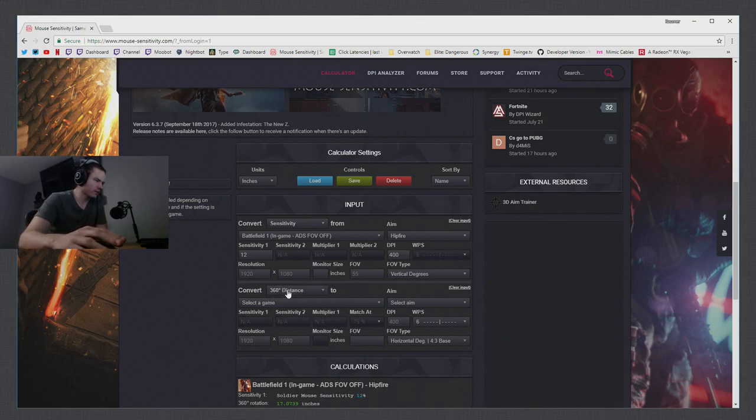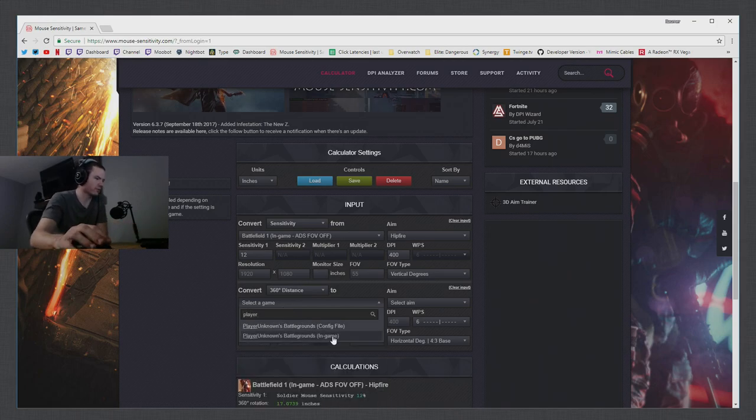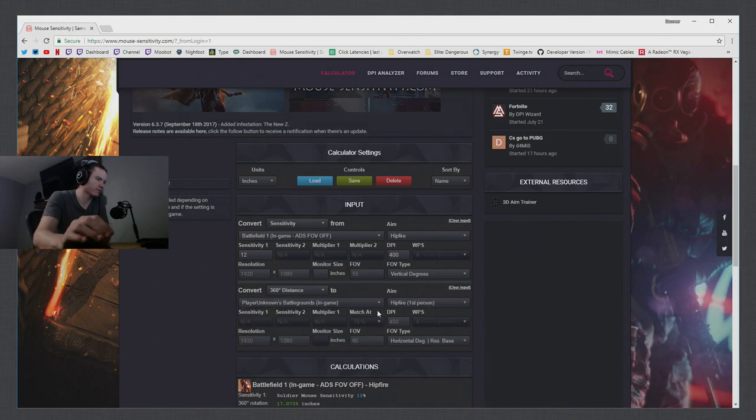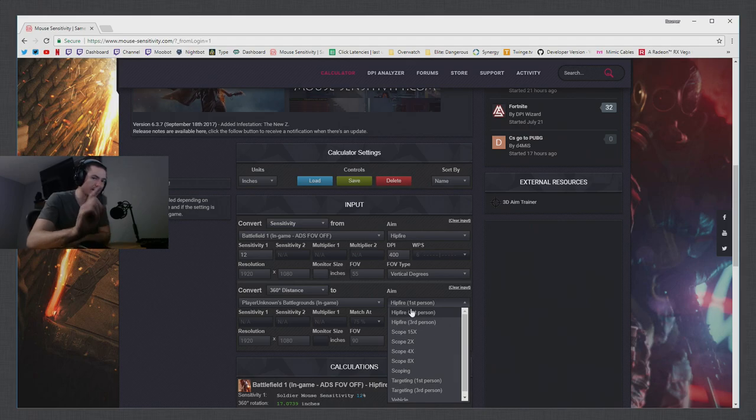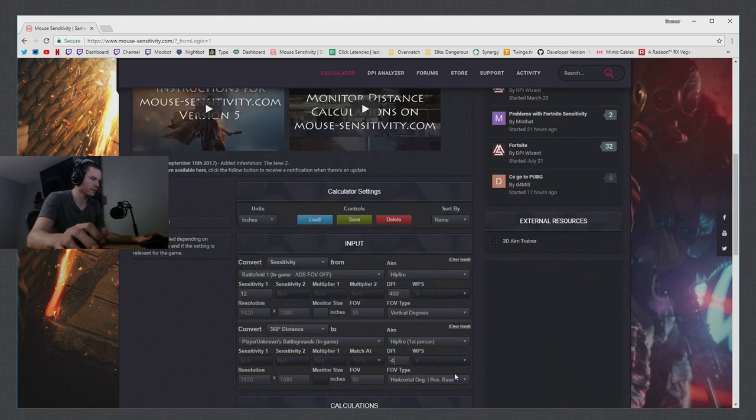So you select this, and then let's say you're going to PUBG. You go PlayerUnknown. We're gonna do in-game again because it's easier, way less confusion. Hip fire, first person. This one has third person and first person. It is different. So you want to select that default, or it automatically puts our DPI in. So we scroll.